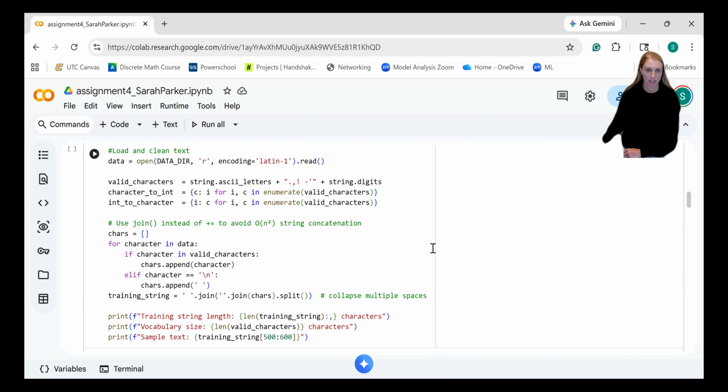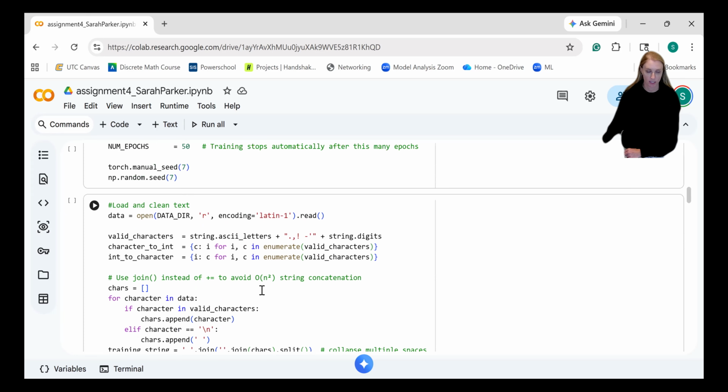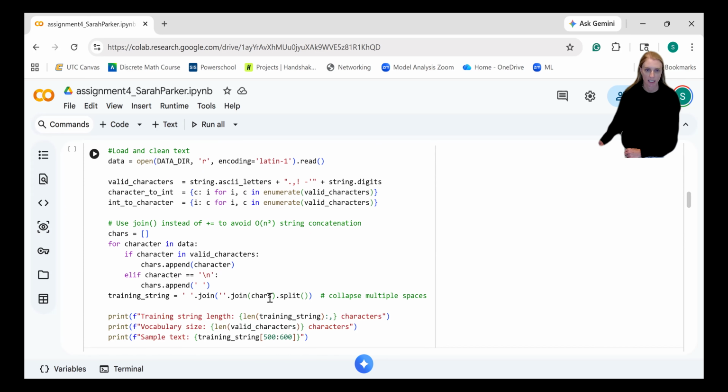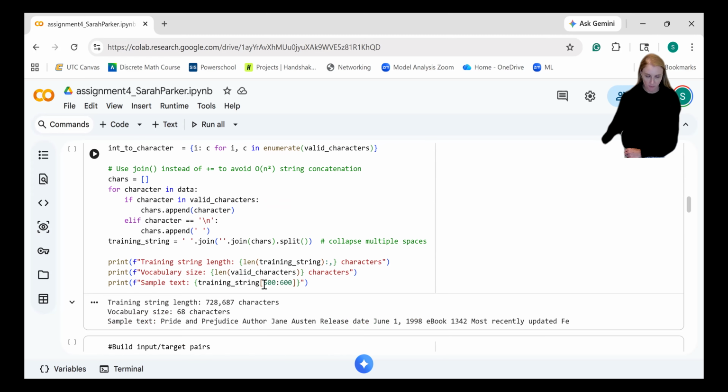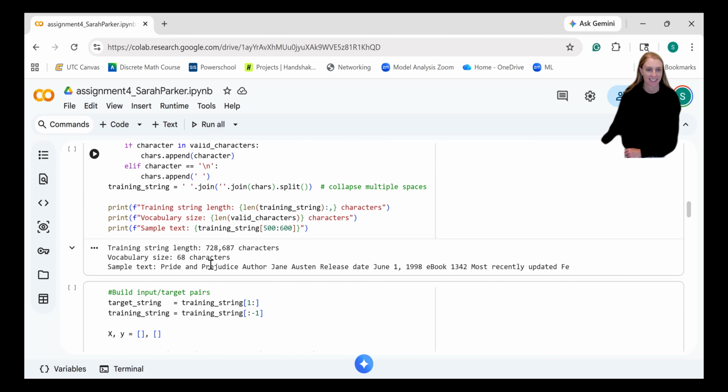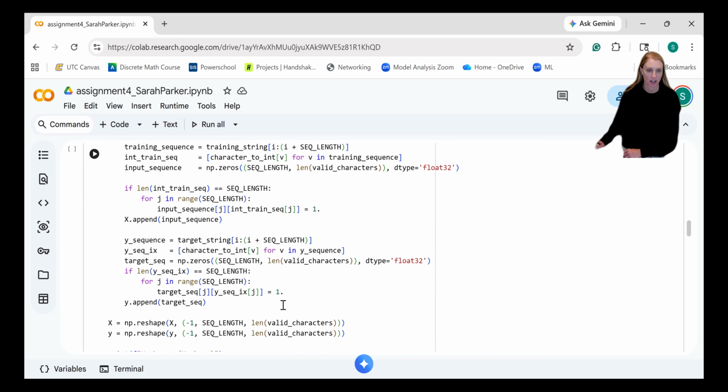You can see we downloaded the text, and then we cleaned it. We wanted to make sure that we just had words and spaces in between those words, collapsing all the extra spaces. This was our final data. It had 728,000 characters, and it was Pride and Prejudice by Jane Austen.